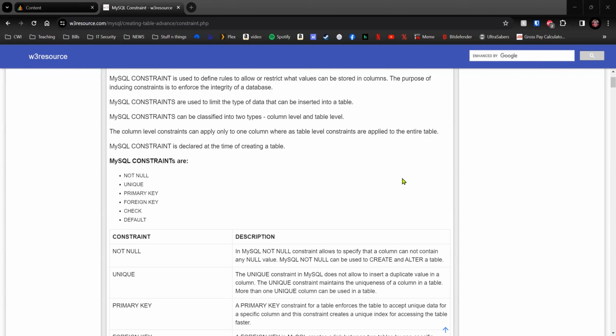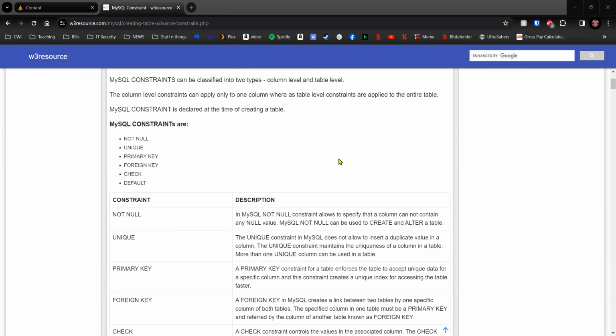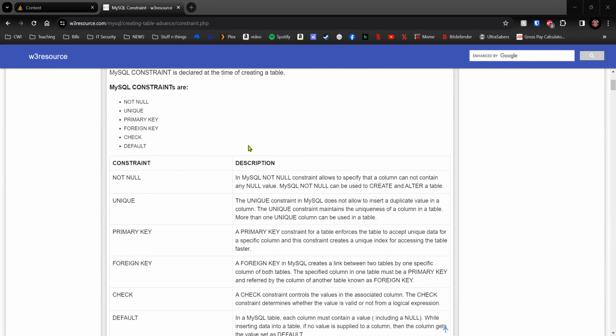They limit the type of data that can be inserted into your table, and they can be classified into 2 types. There's the column level constraint and a table level constraint. Column level constraints apply to 1 column, while a table level constraint obviously applies to the whole table. Here is a nice list for the MySQL ones. I would like you to pay attention to the top 3 because those are very important, and at least the top 2 you're going to need for your project next week. So: not null, unique, primary key, foreign key, check, and default.